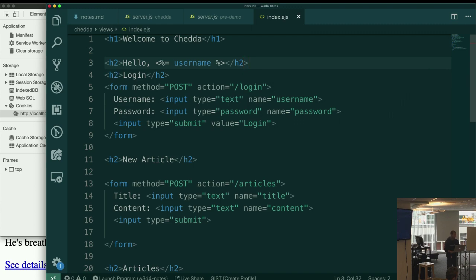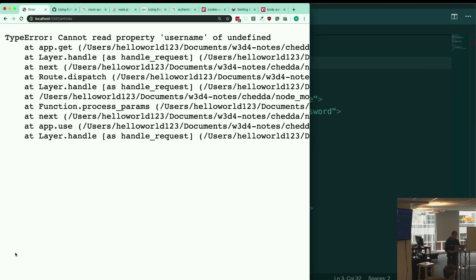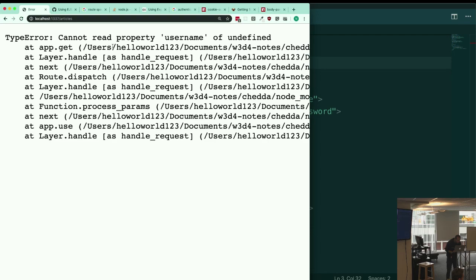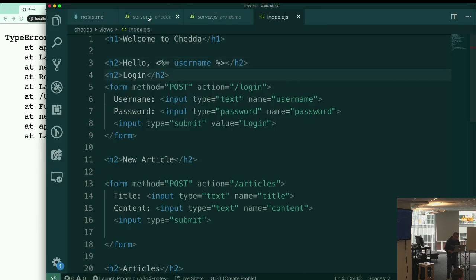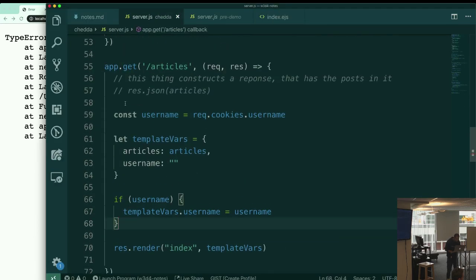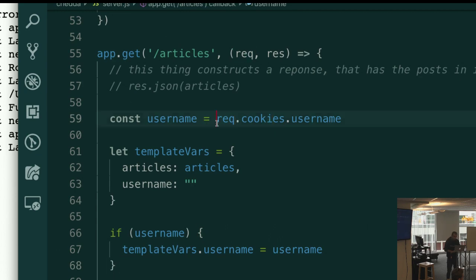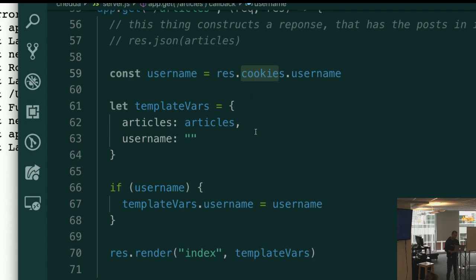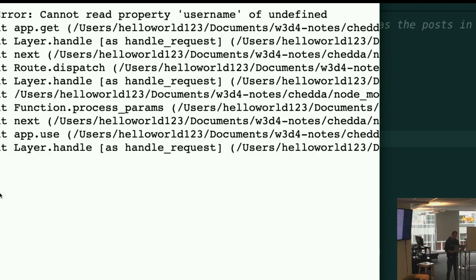And what I will get is either the particular username, or an error: username of undefined at line 59 of app-get. So 59, req.cookies, because it's req.cookies. Your cookies are going to live in the request. And I didn't use cookie session, but you could use cookie session to do this as well.